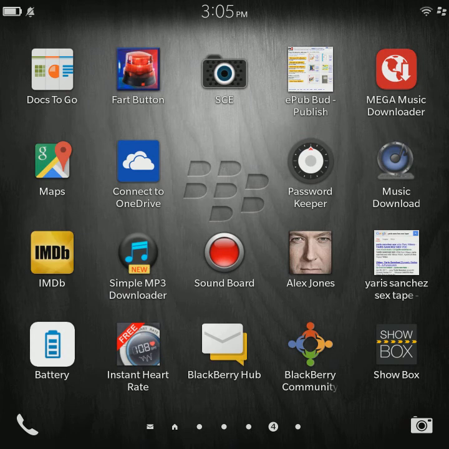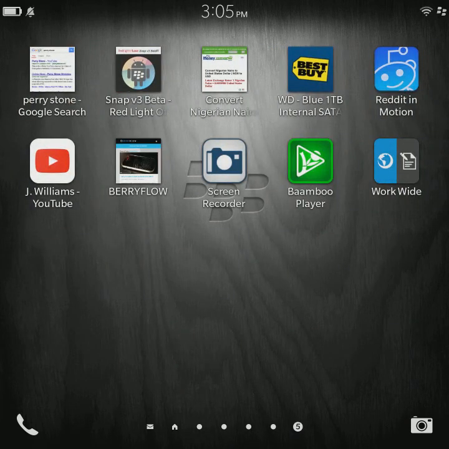Also, on my last page, I have Riddick in Motion, Best Buy shortcut. My last page is mostly web page shortcuts for different web pages that I want to bookmark so that I can go back to them easily. It's mostly things I just keep temporary.